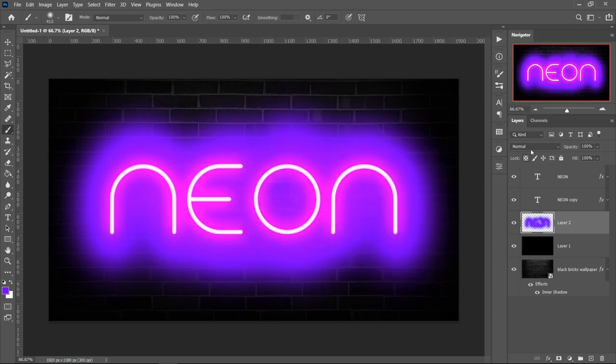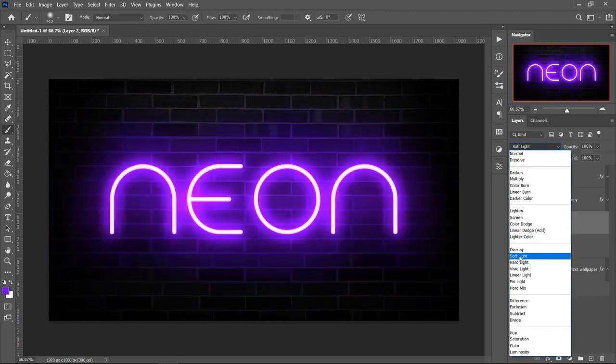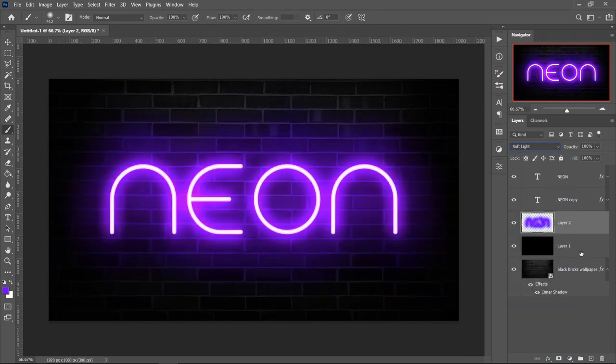And then finally, set the effect to a soft light right here. And there we go, you are pretty much done. This is your neon text effect.